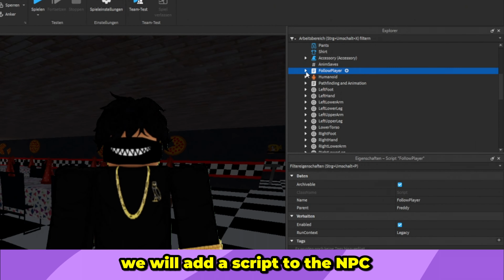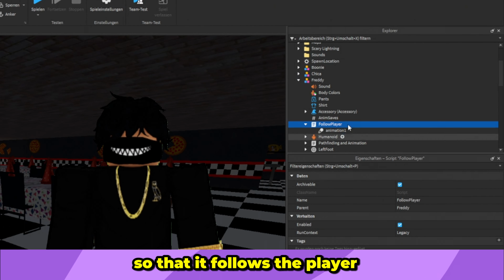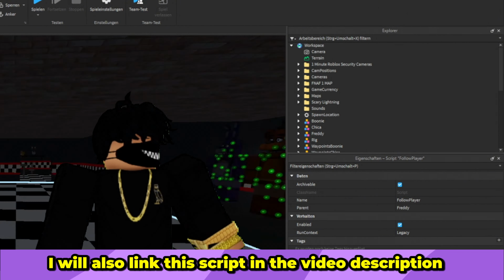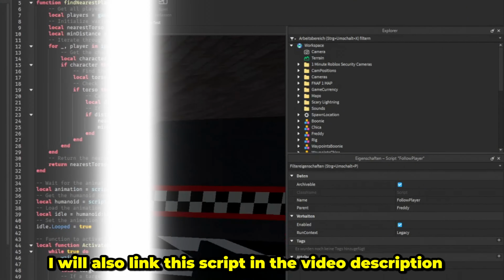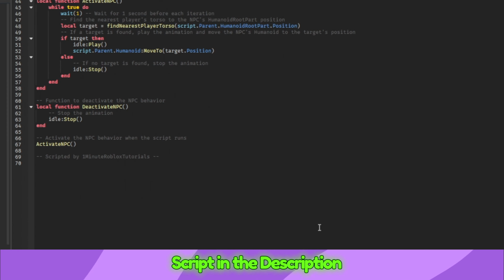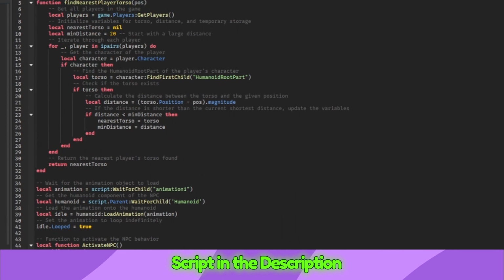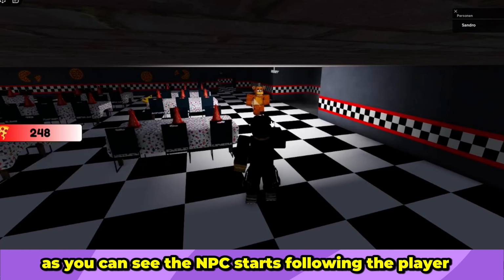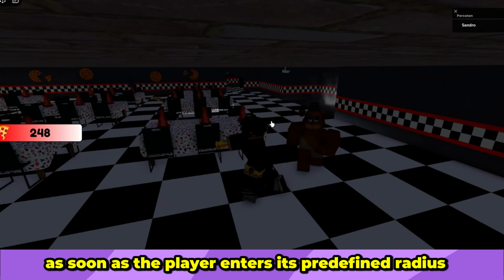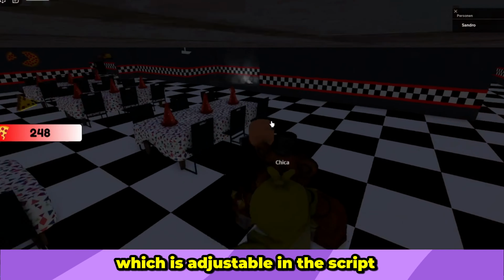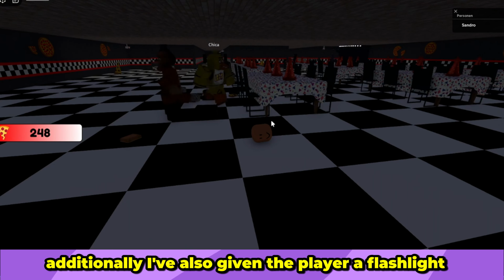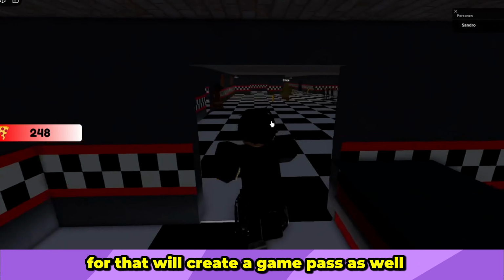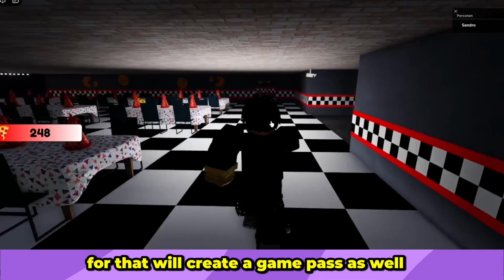We will add a script to the NPC so that it follows the player when the player enters a certain radius. I will also link this script in the video description. As you can see, the NPC starts following the player as soon as the player enters its predefined radius, which is adjustable in the script. Additionally, I've also given the player a flashlight. For that, we'll create a game pass as well.